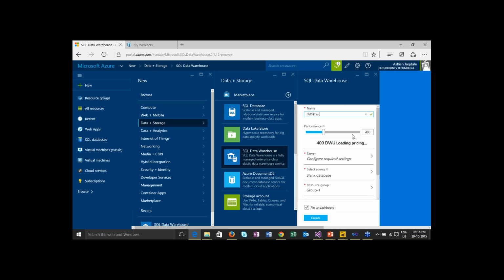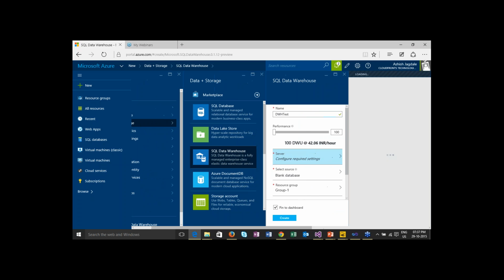For performance, by default it is taking 400 data warehouse units. So what is a data warehouse unit? Data warehouse units are the unit of scale for compute resources in SQL Data Warehouse, which we will discuss when we discuss the capabilities. Currently I don't require these 400 data warehouse units, so I am reducing it to 100. Then I need to give a server name, so I am clicking on this.